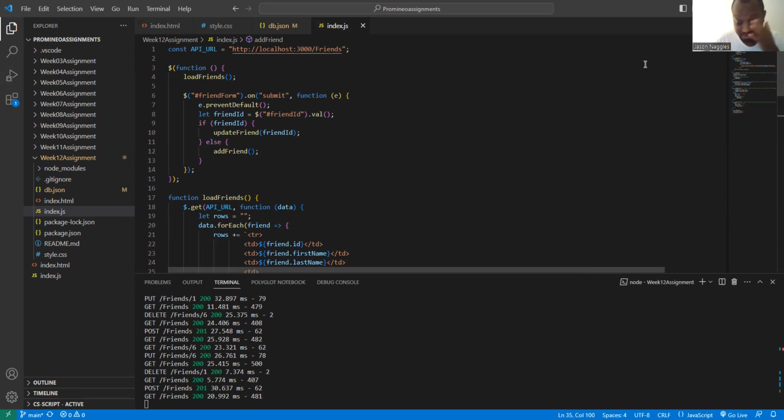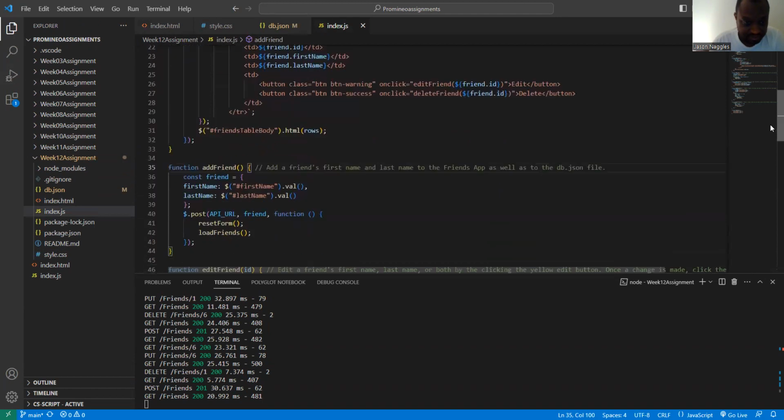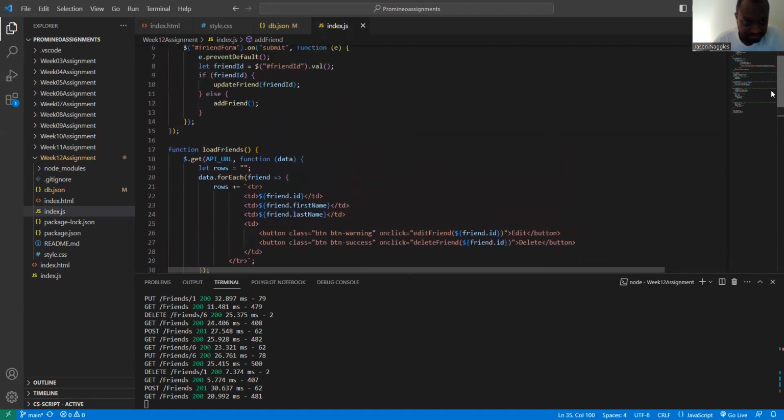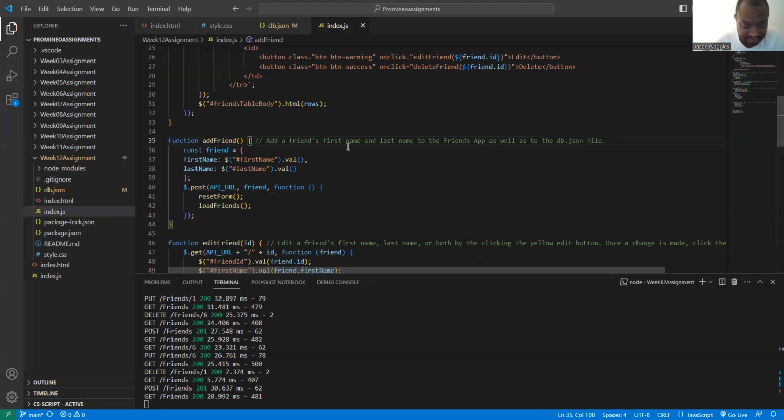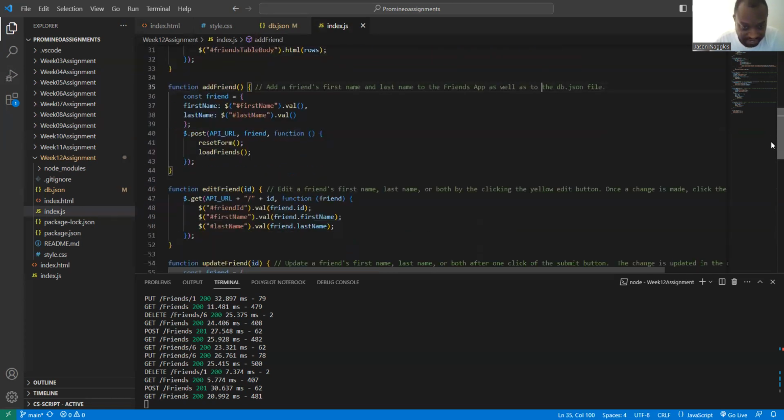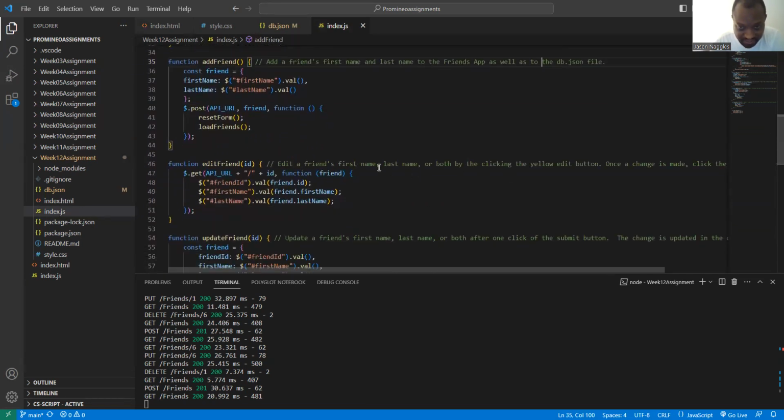So what I've done here is when I go to add a friend, it's adding a friend's first name and last name to the Friends app, as well as to the database.json file. When I edit a friend, it edits not only the first name and the last name, or both.